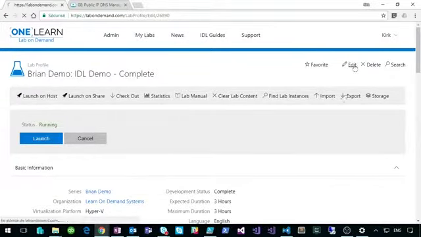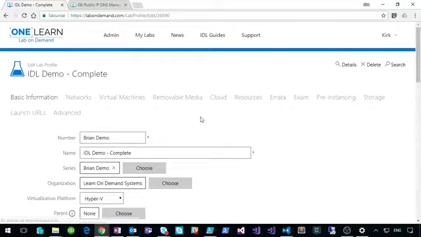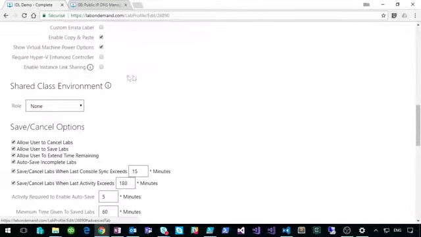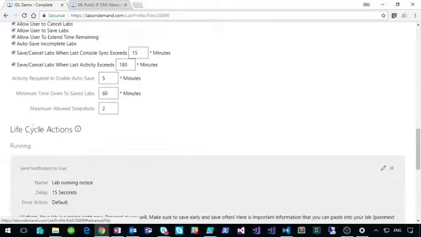So I flip over to edit so I can look at my edit profile. All of the features that I'm talking about today inside of your lab, they all exist in your lab profile, and they're all under the advanced tab. And so if I hop over here to the advanced tab and I scroll down, near the bottom there is a new section called Lifecycle Actions.